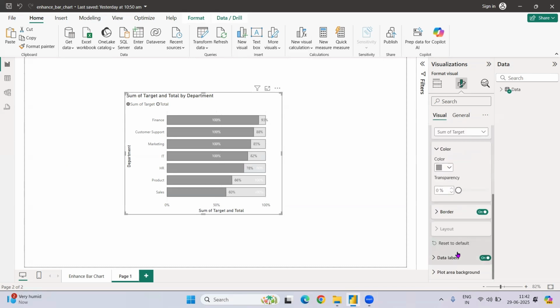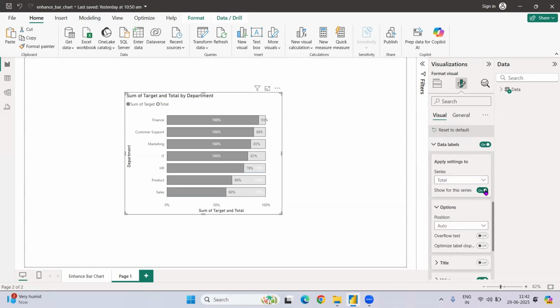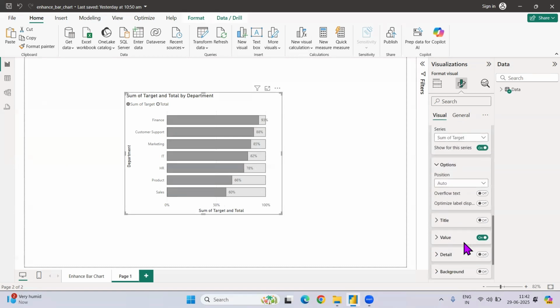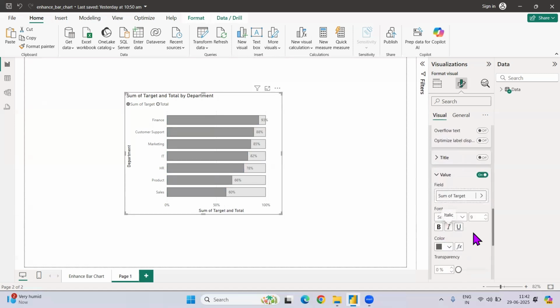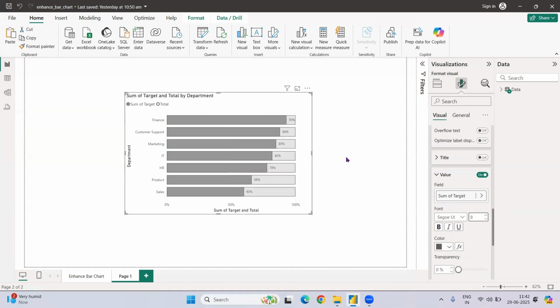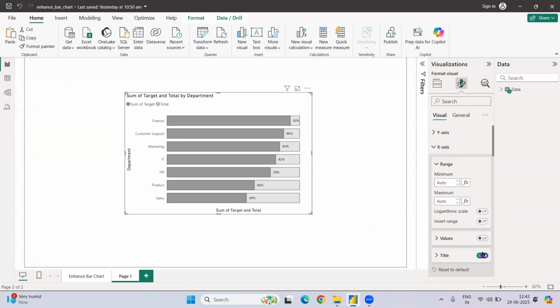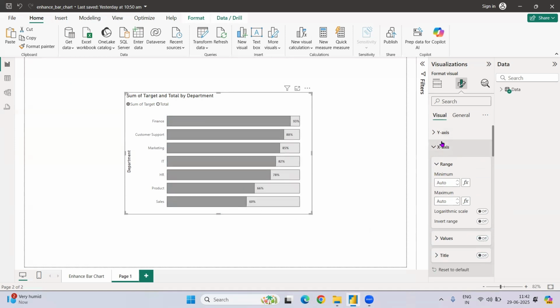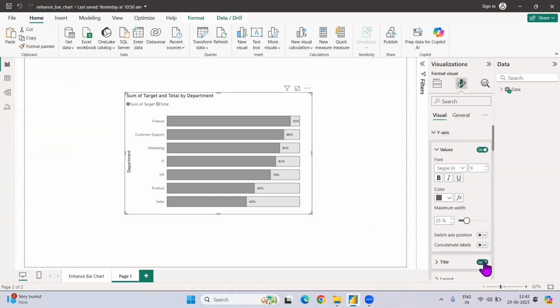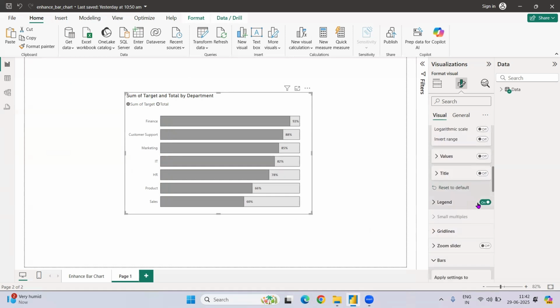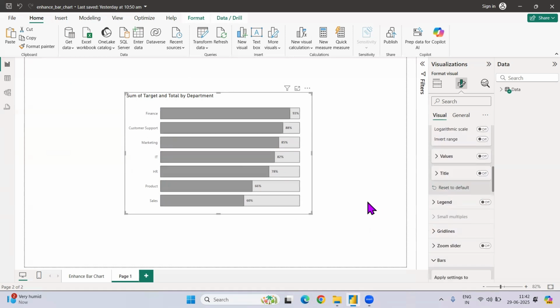Now I click on the data labels. For totals, I have to switch them off. For sum of target, the values should be there. Let me increase the size of this and make it bold so the readability comes straight away. Then I go to the x-axis and turn off the title, then the y-axis, I do not need the title, and I do not require the legends either. So this is very much clear.